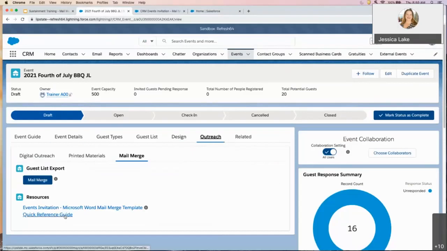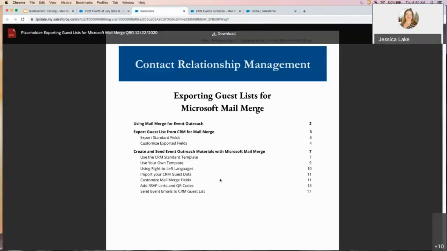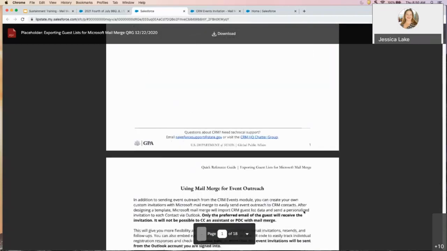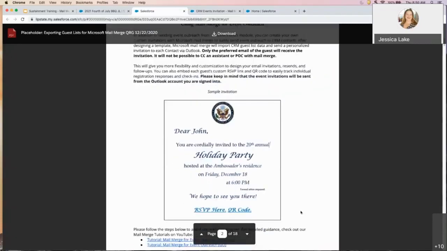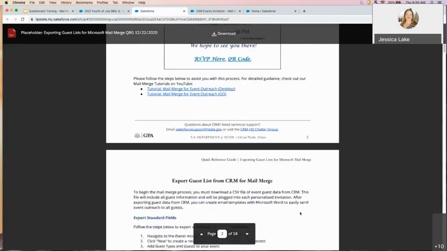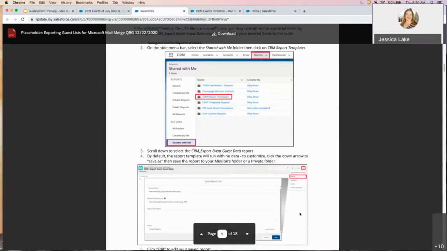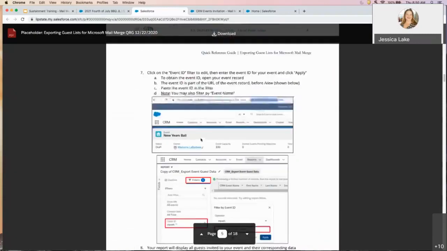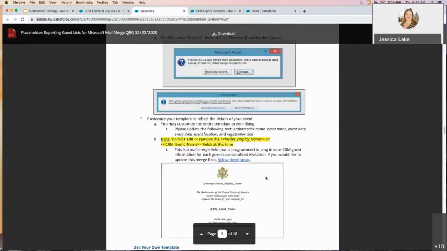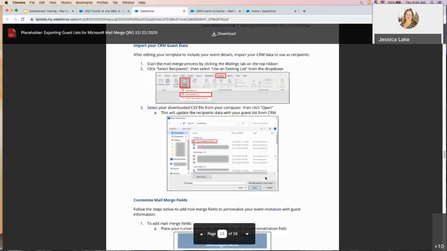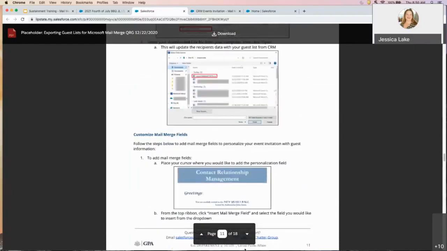The quick reference guide is super handy. So let me click on that for you. It literally walks you through every step of the way. It's 18 pages long, but don't be intimidated. It's just chock full of all kinds of really helpful step-by-step information, including how to run that report, how to do it in Windows, and instructions for Windows and Mac. Real great stuff.